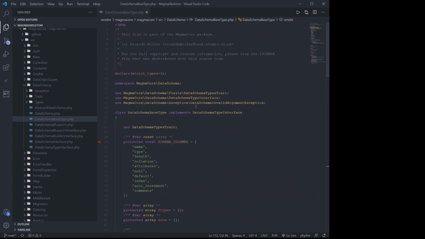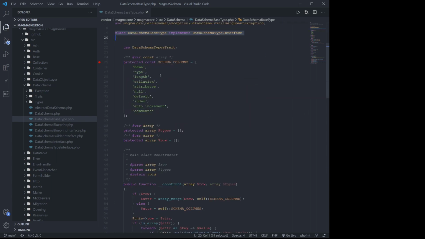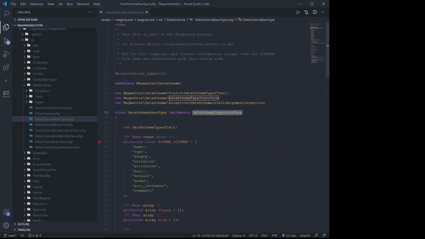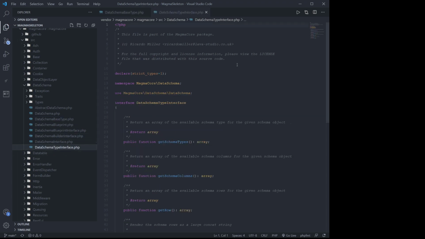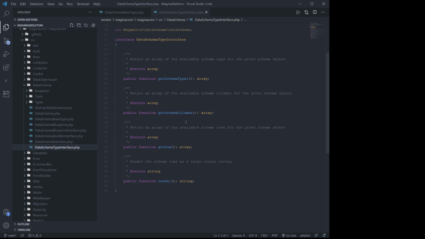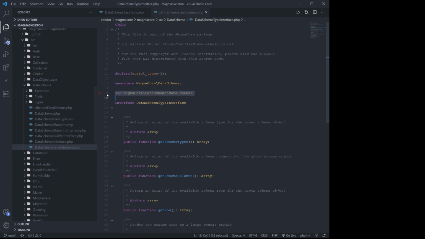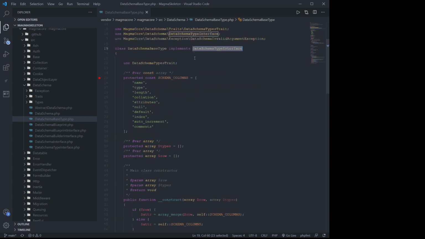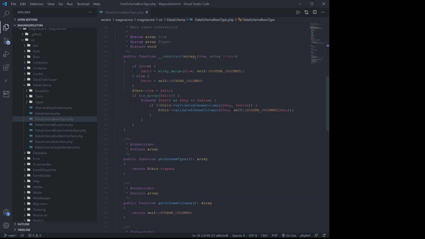So this is the base type. All of my subtypes are going to extend this base type and rewrite some of these methods. This is also designed by interface, and I've got that data schema type interface right here, and it simply stores those four methods that I've just walked you through. Let's get rid of that, that's not being used. So that is the database schema base type.